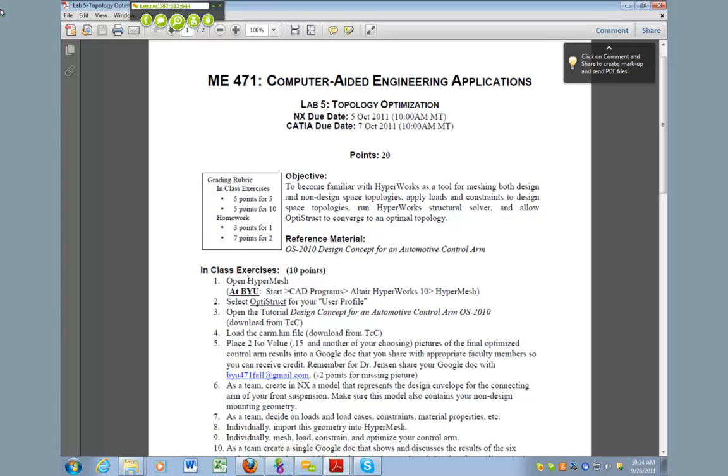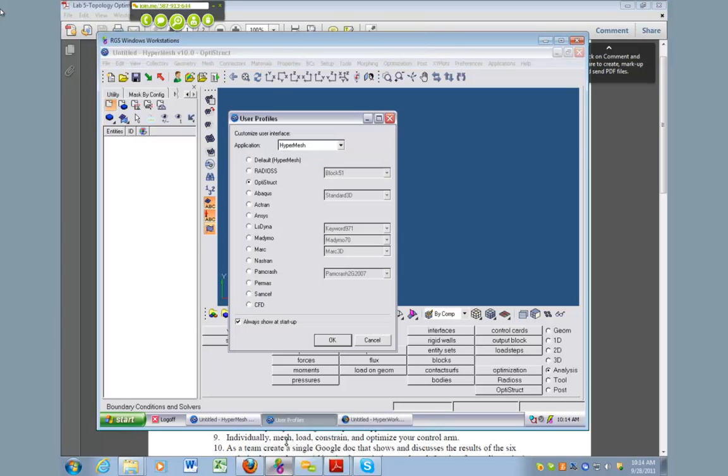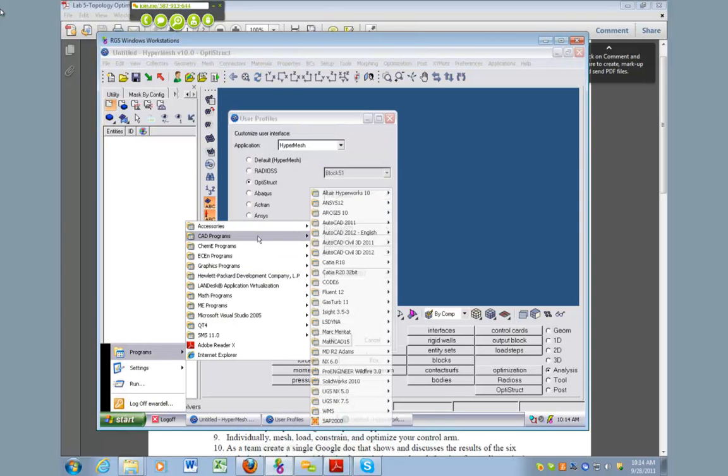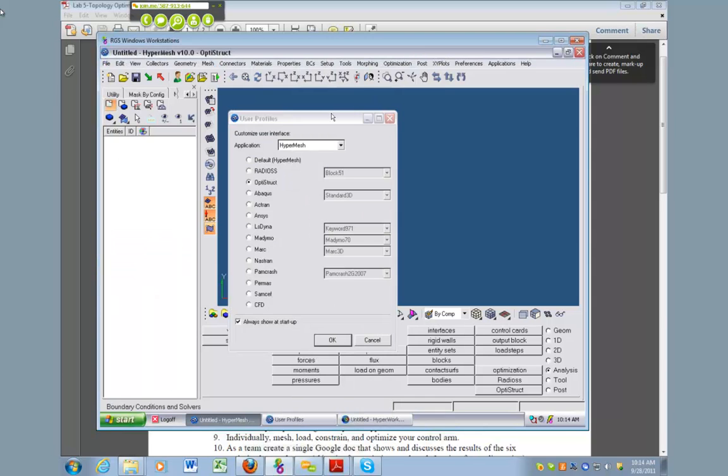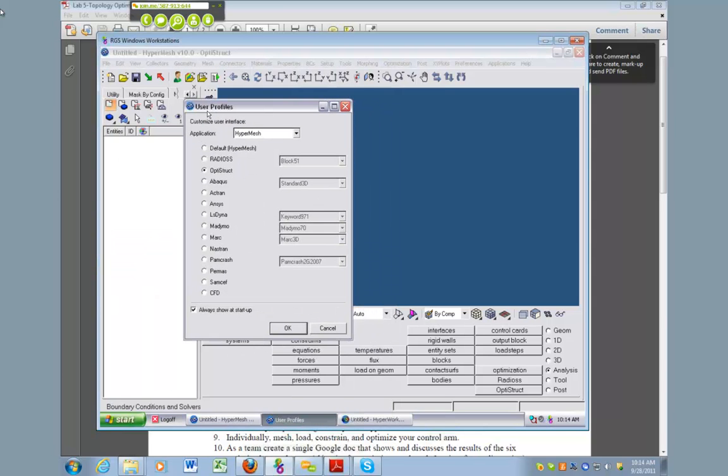So in here it talks about how to open it up, but I have it already open. At BYU, we go Start, Programs, CAD Programs, Altair HyperWorks 10, and we open HyperMesh right here. It opens up HyperMesh, and it's going to pop up a little menu called User Profiles. You want this to pop up every time you open HyperMesh, so make sure you don't uncheck this box.